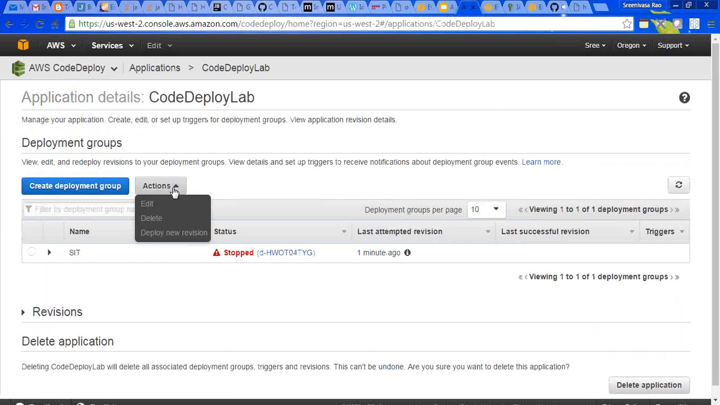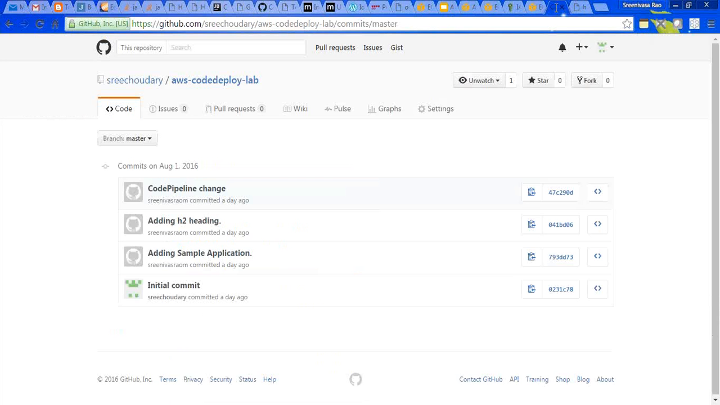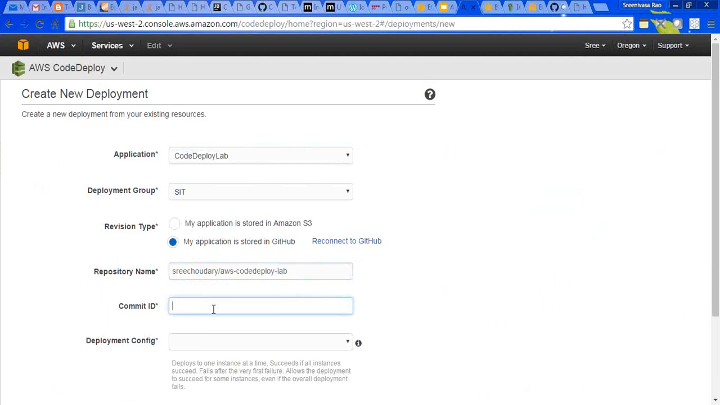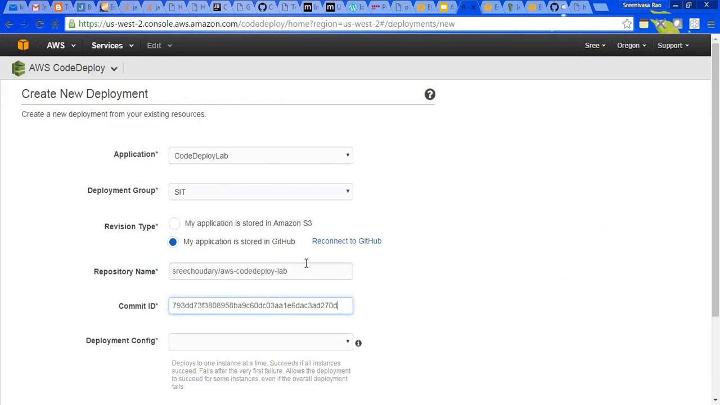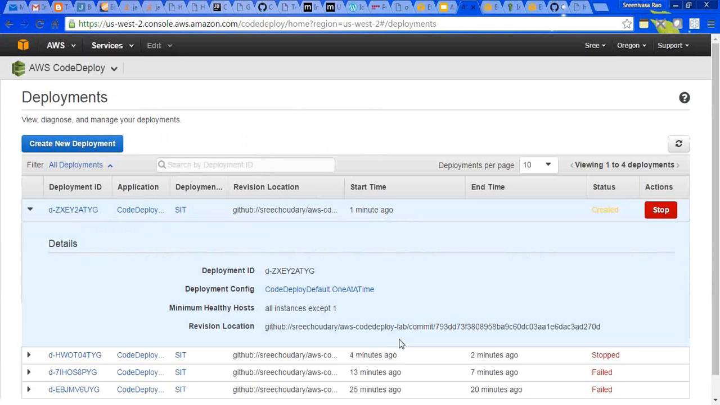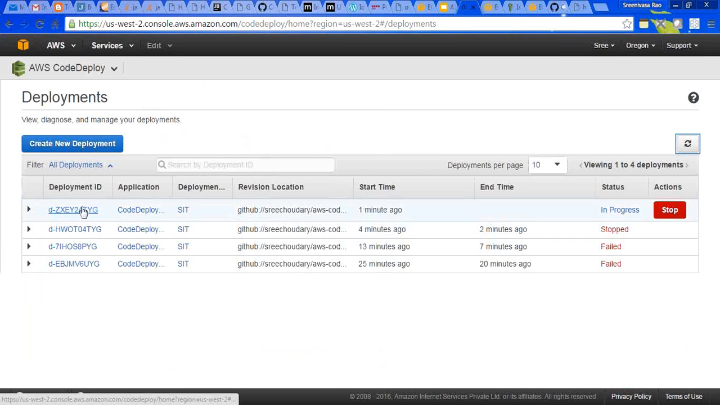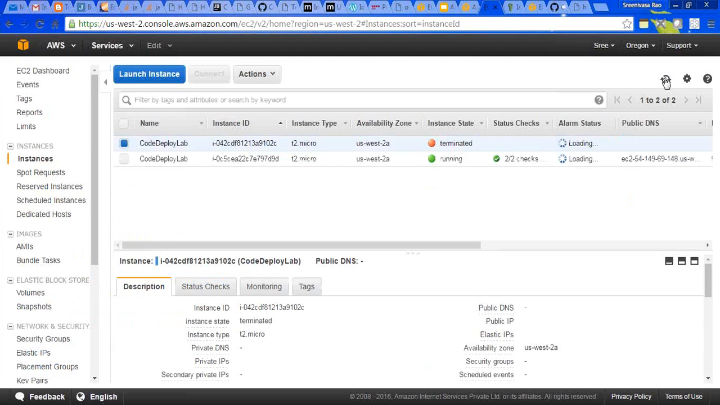Now let me go to applications. Select the CodeDeploy application. Select the group. Click on actions, new revision. Select your application name. Select your group, GitHub, and the repository. So commit ID and config. Okay, it is initiated. Let me check the instance ID. Now it is taking the correct instance. So this instance is running perfectly.